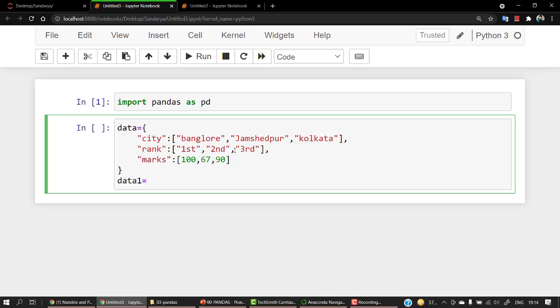So data1 equals to pd.DataFrame, because with the use of data frame we are creating it. Inside that we have to give the values, whatever data we are taking, then the main thing, comma, the index. We are giving the index for the number of values we are taking. So index equals to pd.Index, capital I for Index, then the brackets.